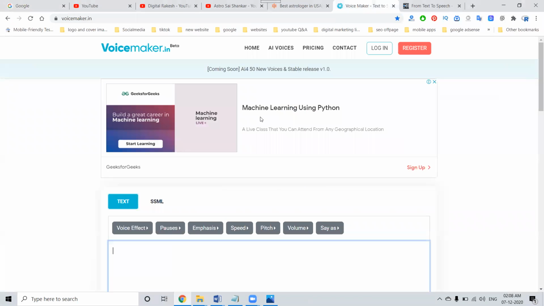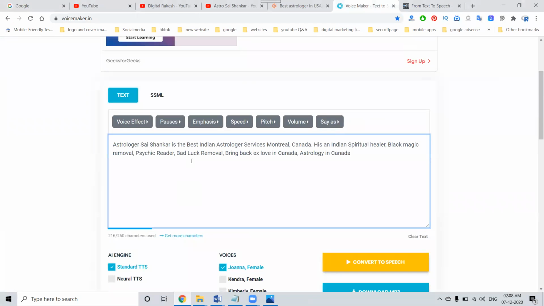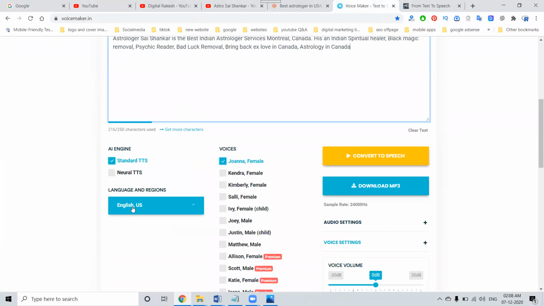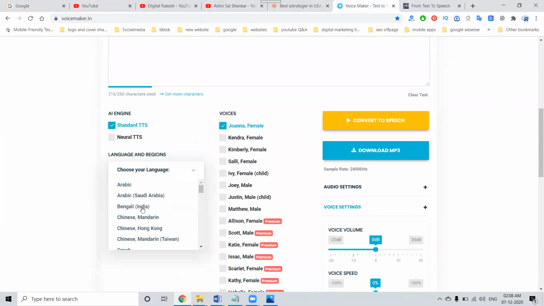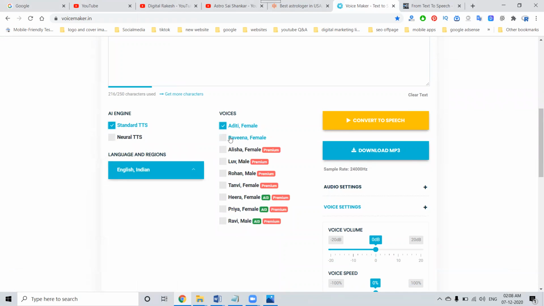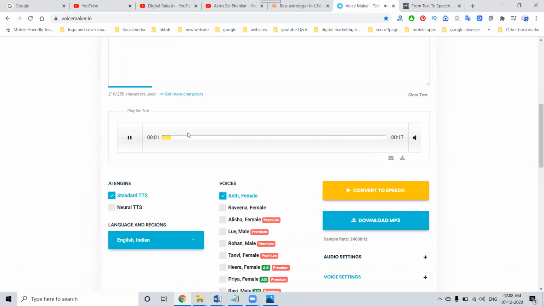Here two options are there: voice maker. In the selection, we have to select the language, English US, and Indian English is also available here. Only two will be free, the remaining will all be paid. It simply converts to the speech option, and you download the MP3. After it is converted, play the video, and then you can download this option.